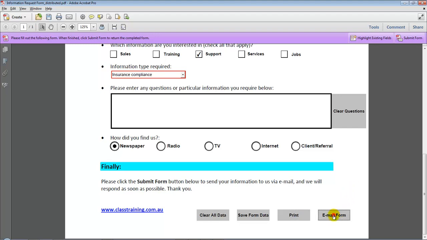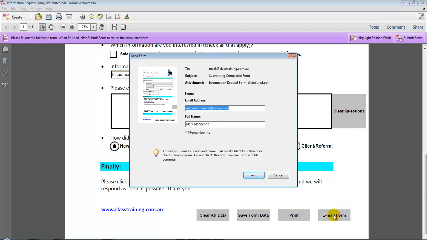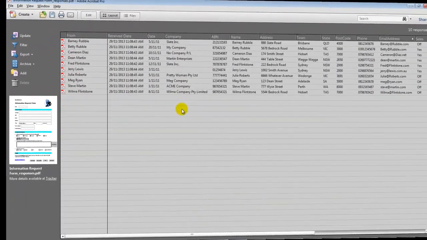So we can click email form, and it comes up saying ready to go, and it's going to be sending the form with all the data included. They don't have to actually save the document first or save the form. They can just click that email form button or whatever you want that button to say, and this is going through the process now of automatically sending the form back to me as the administrator of this form.